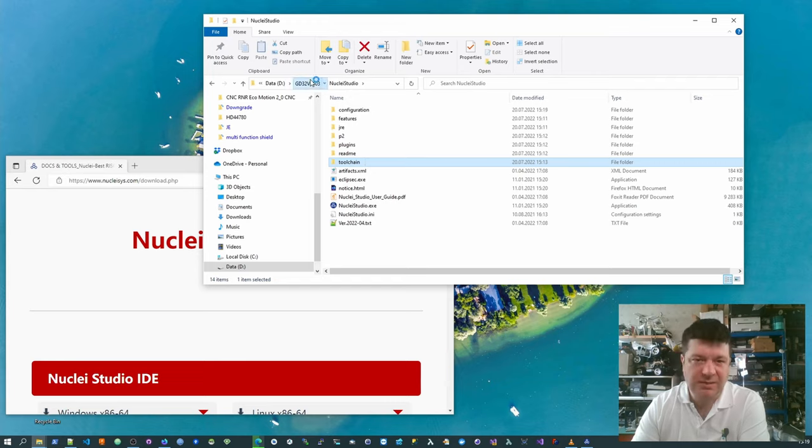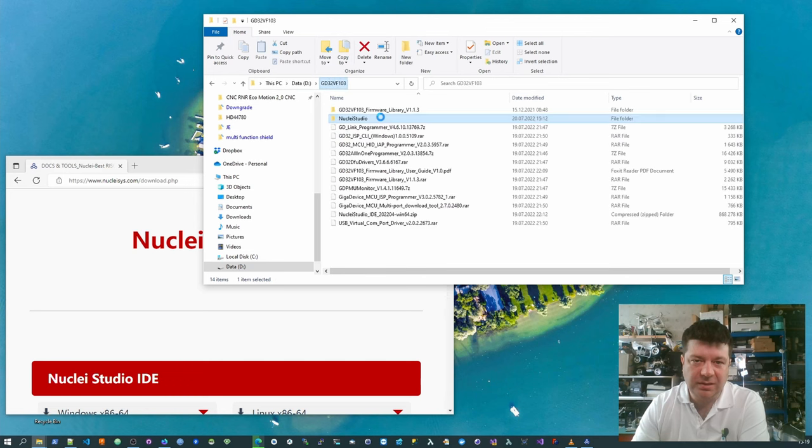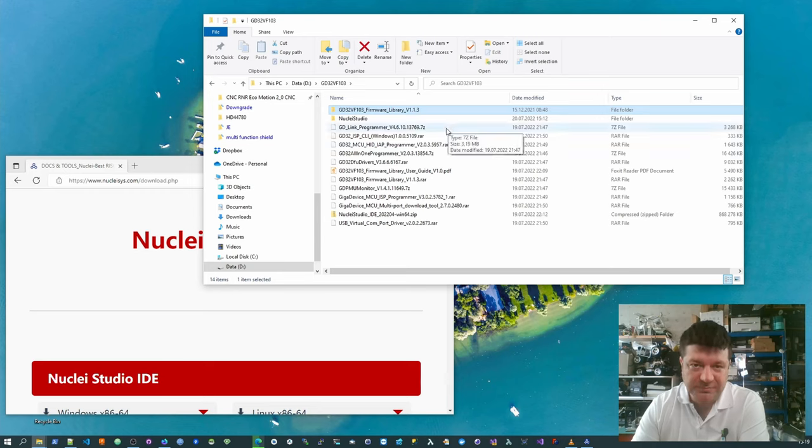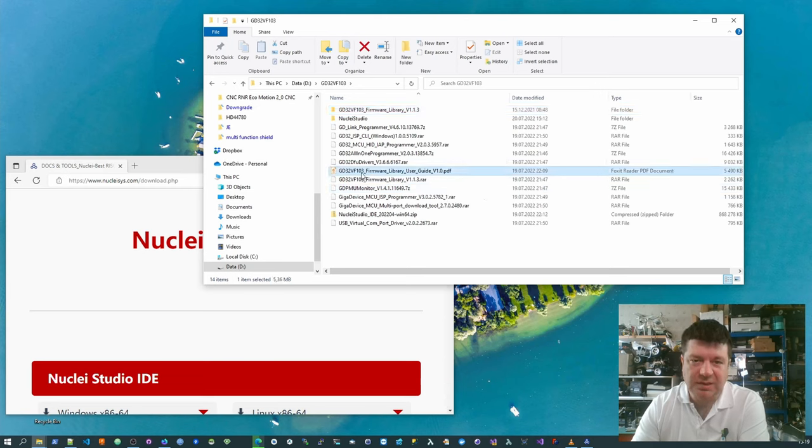Also, I unpacked this GD32 firmware library version 1.3. And I found this Firmware Library User Guide PDF on a different site. I will add a link to it in the description of this video.